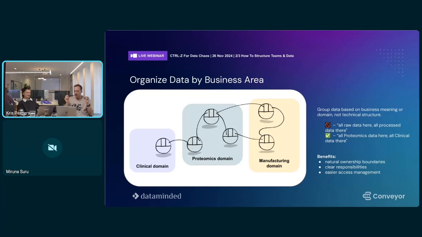It's important to think of data in terms of data domains and not in terms of technical architecture. So what you shouldn't do is say, okay, all raw data goes into this bucket and all clean data goes into that bucket and all master data there. I think that bronze, silver, gold idea works well if you have a single team. If you go across domains, that idea has its limits, right? But you can say all proteomics data goes here and all clinical data goes there, right? The benefit is that it's very natural, where the ownership boundary is very clear. If you work in the proteomics domain, you're responsible for the proteomics data.